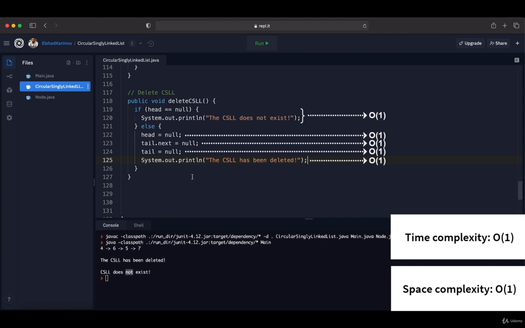Now with this, we have come to the end of this lecture. In this lecture, we have talked about how we can delete the entire circular single linked list from the memory, and we have implemented it in practice. So hopefully everything is clear about this method. See you in the next lecture.